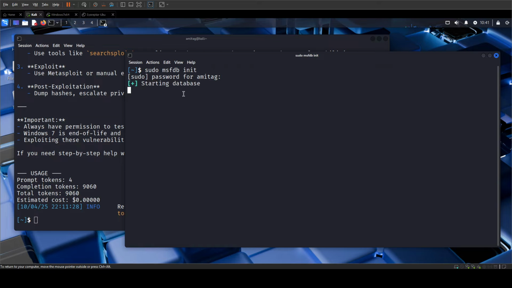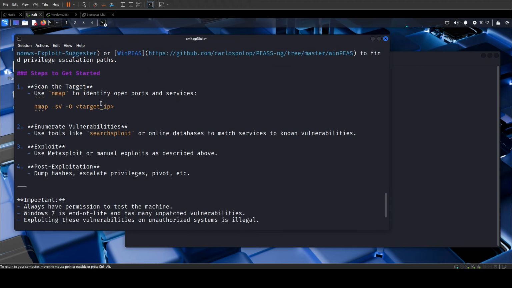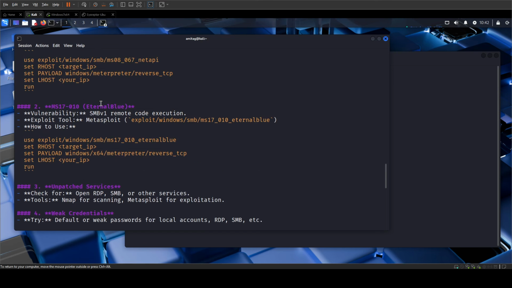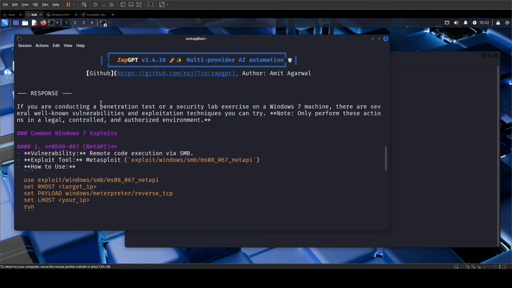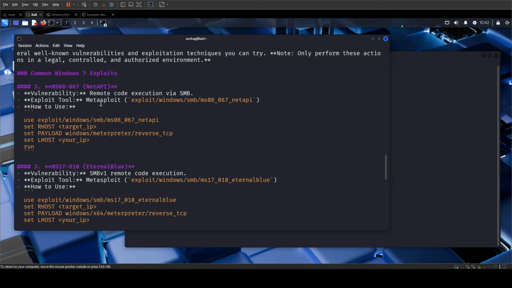So msfdb init is basically initializing PostgreSQL, and this we are going to use with msfconsole. msfconsole is again a very well known tool for pen testing. It's also sometimes called C2, which is command and control, which allows you to exploit systems and then use those systems, right? Basically control those systems.